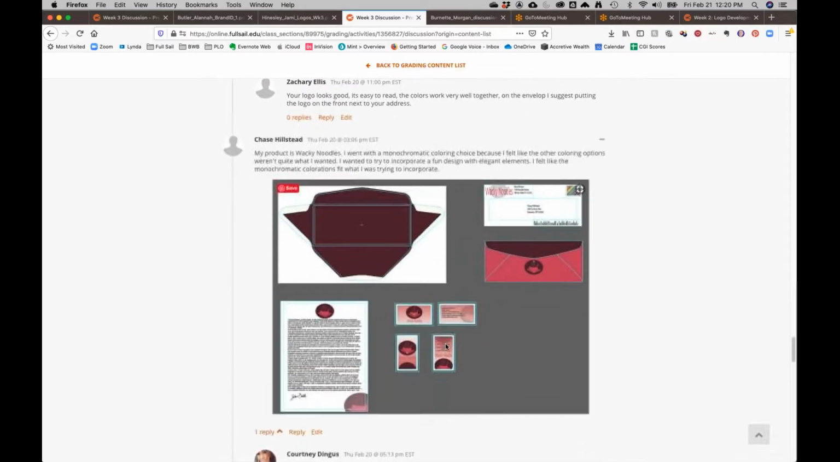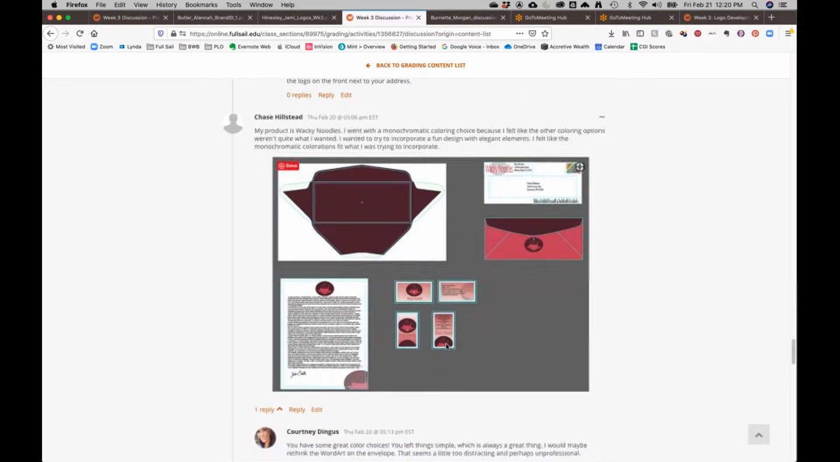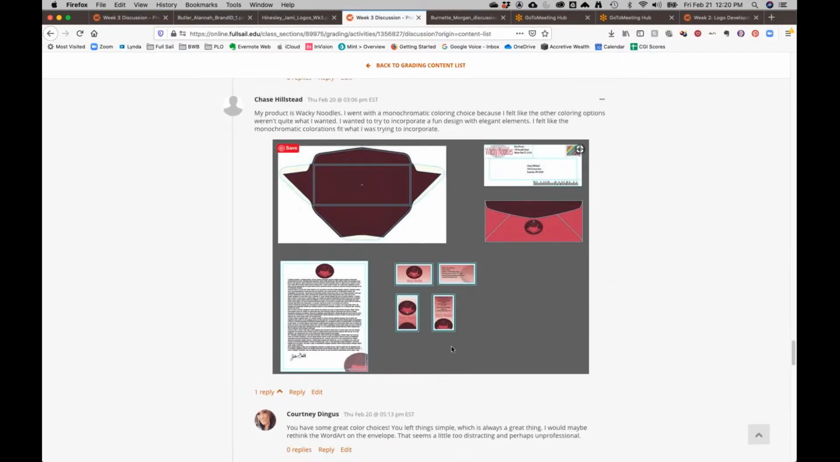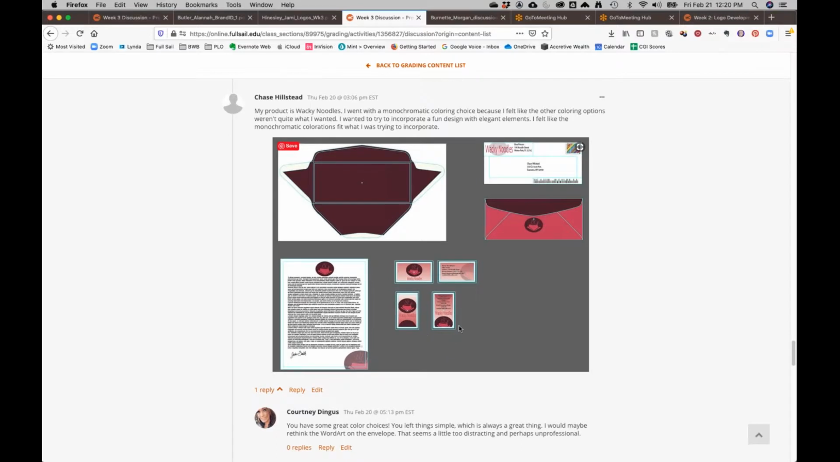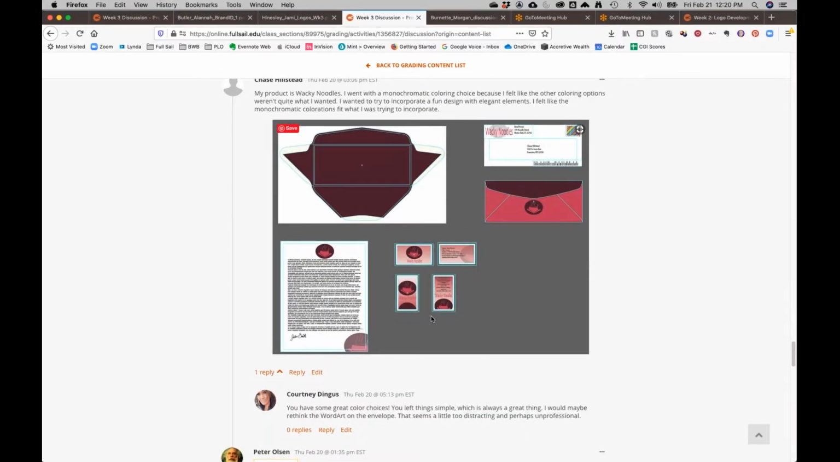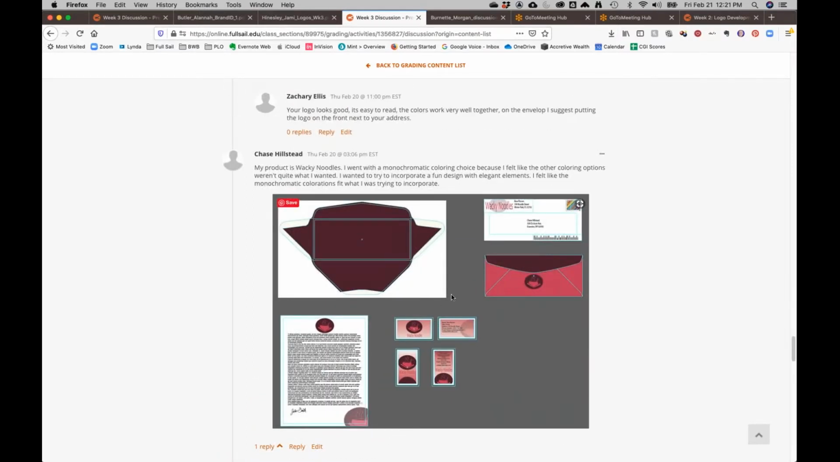All right, Chase, Wacky Noodles. So this is a fun, kid-like product. The color palette, the way you've set this up, looks very adult and serious. This dark red gradient, I would look at more kids' products, look at your competitors, get a feel for how the visual language should be. I think you could add different colors. Again, you're working in a monochromatic world of all red. Consider other colors to make it more fun, more playful, more wacky.